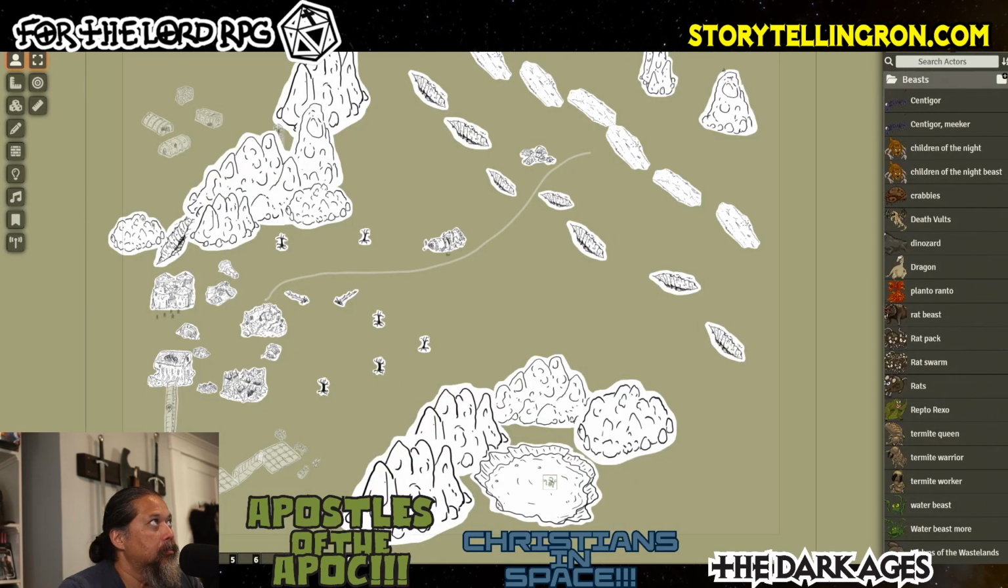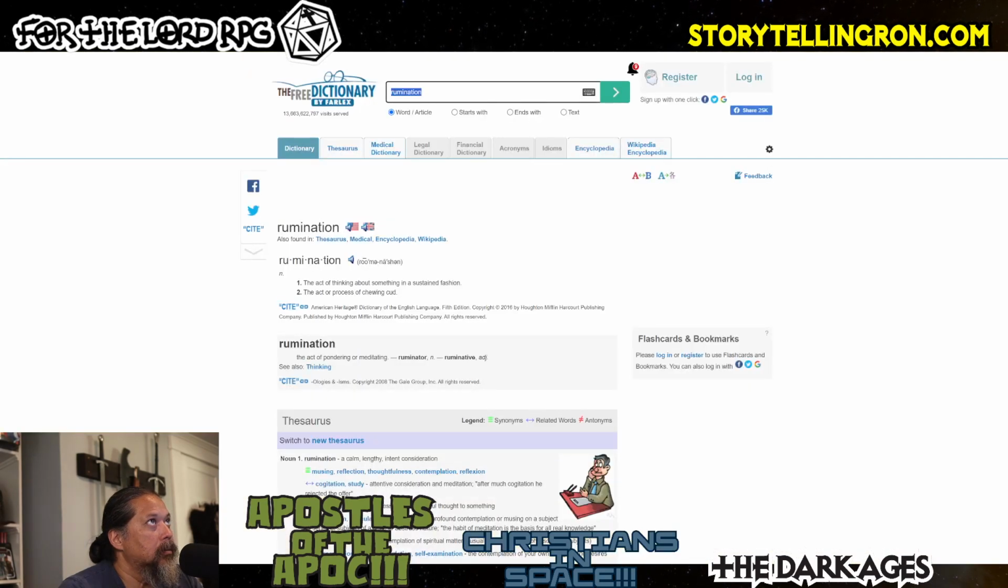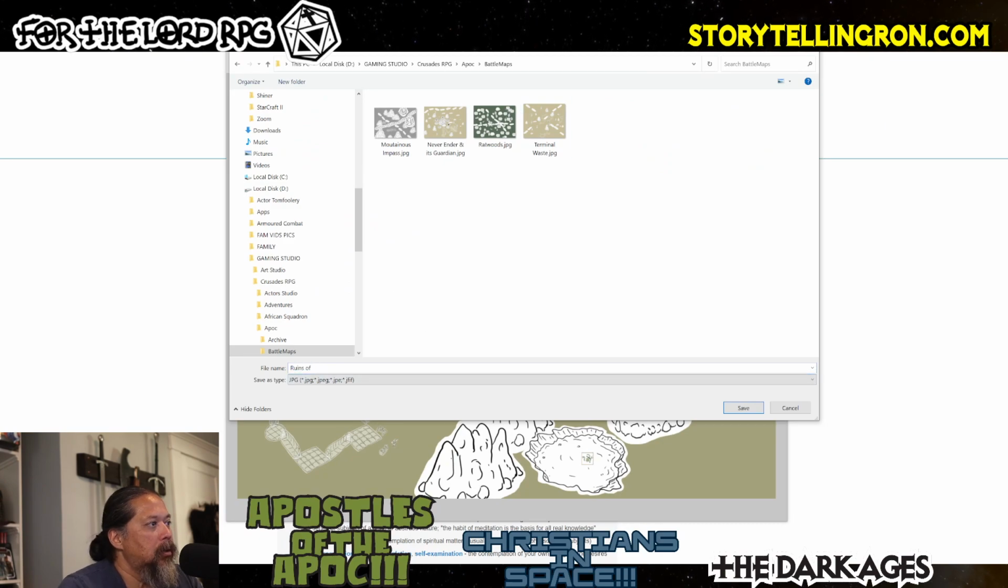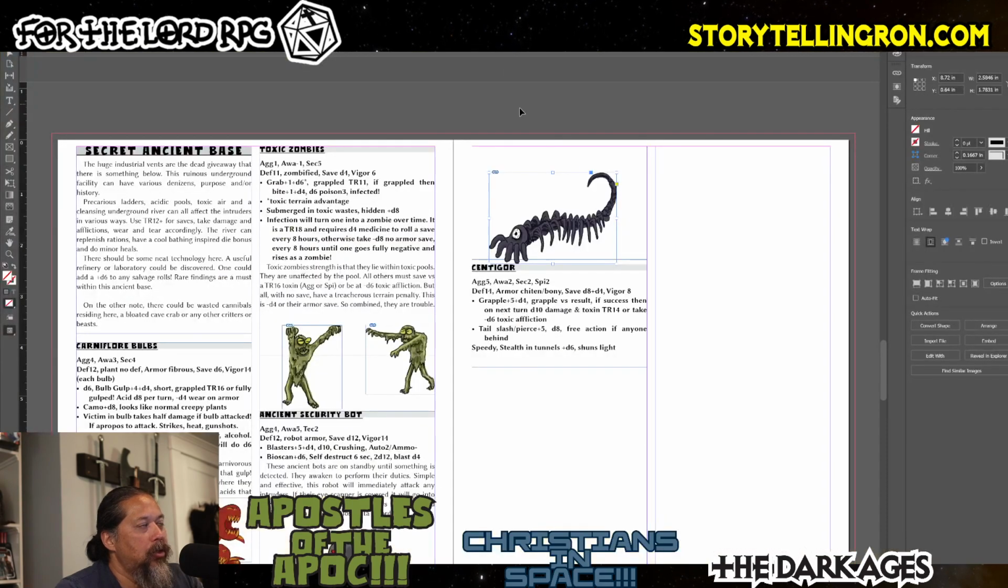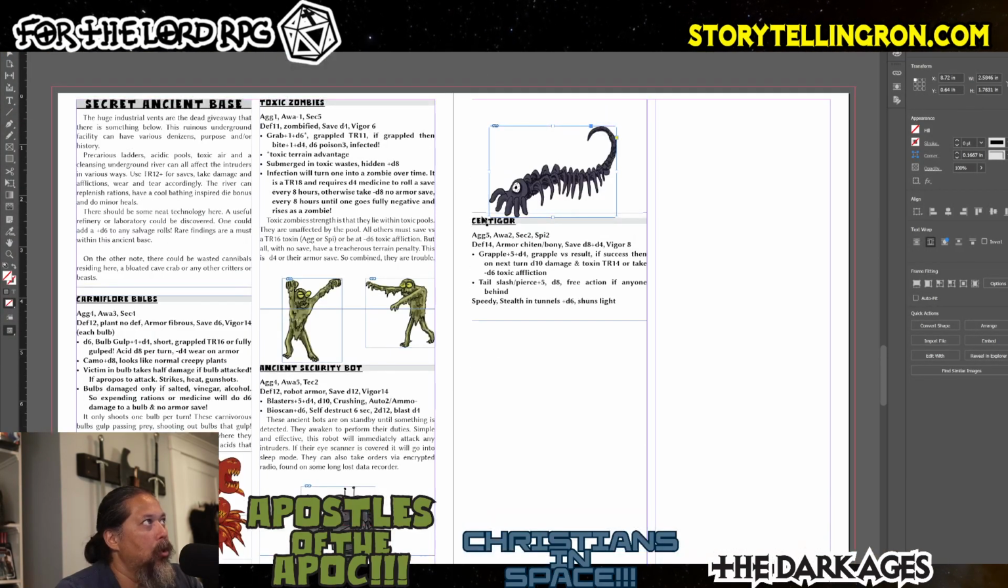Where am I trying to save it? Here it is. Ruins of... Small tribe. I can't think of anything else right now. Okay. So there we are. There is one more. I'm not going to build it out, but I'm going to quickly roll another one just for the fun of it.